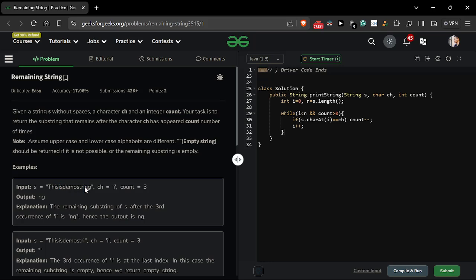Here our count is 0. So then I plus plus, so I is here, and this character onward is the remaining string we have to return. So we will come out of this while loop because our count is 0 now, and we will return the remaining string starting from I.